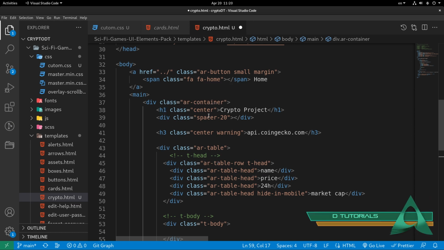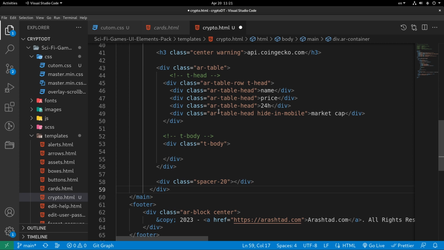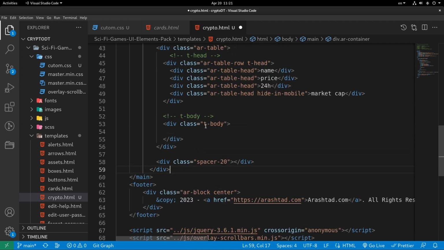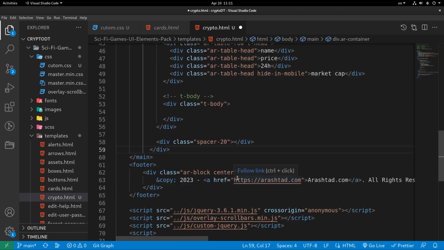So here we'll add the container and spacer and whatever there is, crypto project and API CoinGecko. These are the headings. And then we will add the table class instead of the div tags. And in there, these are the headings of that table. So it's name, the price, the 24-hour, and the market cap. So we'll also have the tbody, which will contain the other parts of the table containing the data of each of the specific cryptocurrencies such as Bitcoin, Ethereum, and so on.